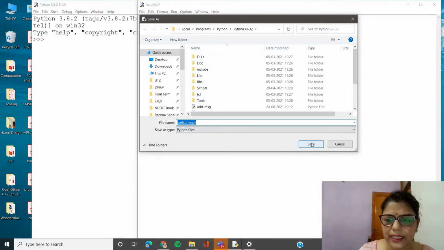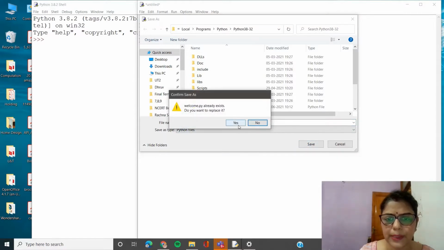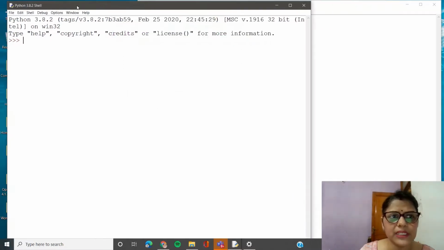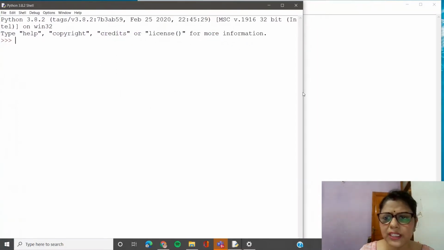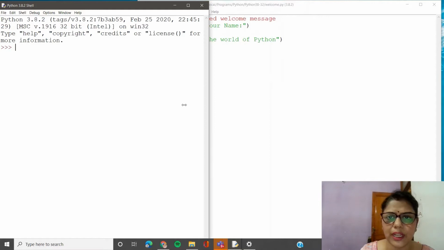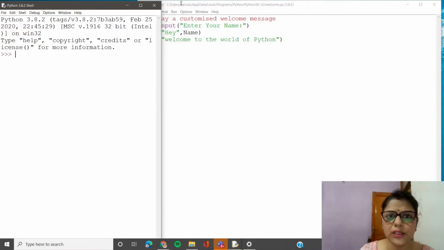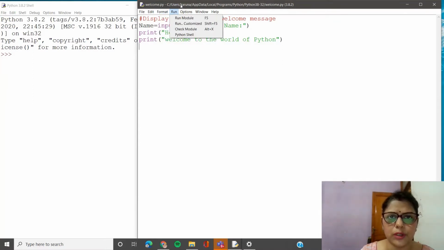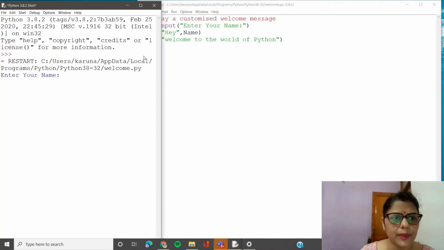As this file is already existing, Python will prompt me to replace. At this point, I say yes. So my file has been saved. After saving the file, I need to go to the Run menu and choose the Run module option. Alternately, I can also use the F5 keyboard shortcut. So let's try running the program.